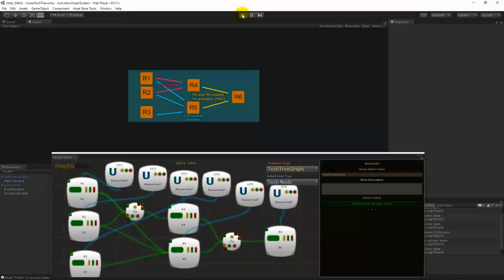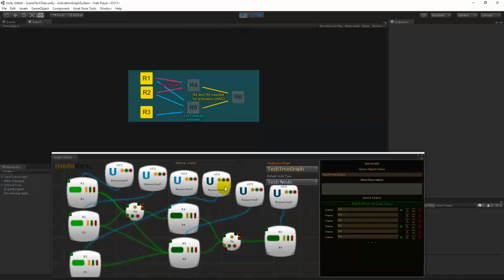So let's run this scene. We see that the connections are similar to the ones in the UI, and the nodes are also similar. The task nodes are similar to the buttons here. So this one has some features.